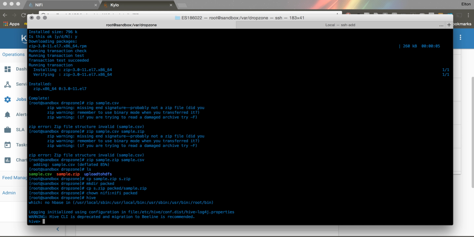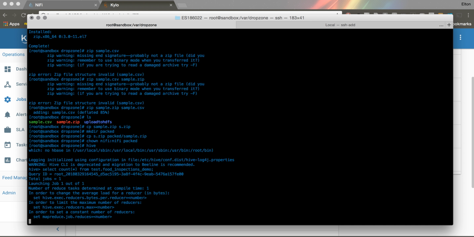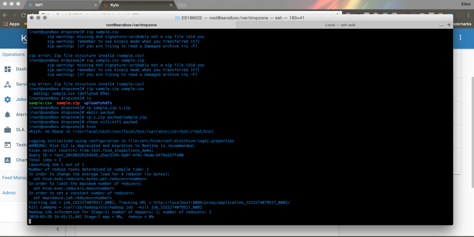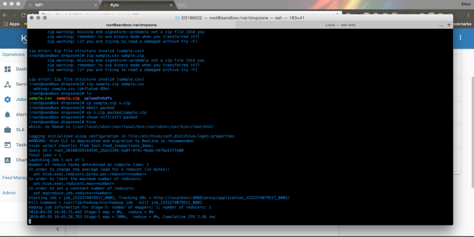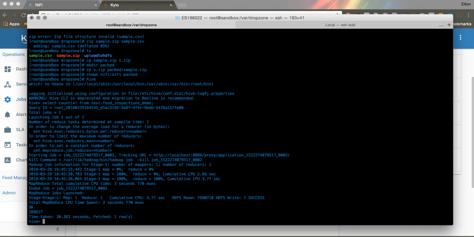Anyway, let's just do select count from demo, inspections demo. It's going to go ahead and launch the MapReduce job to query our table. Okay, 399 records. Looks good.